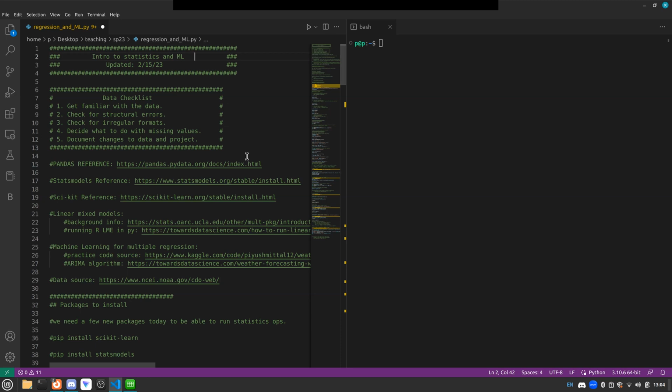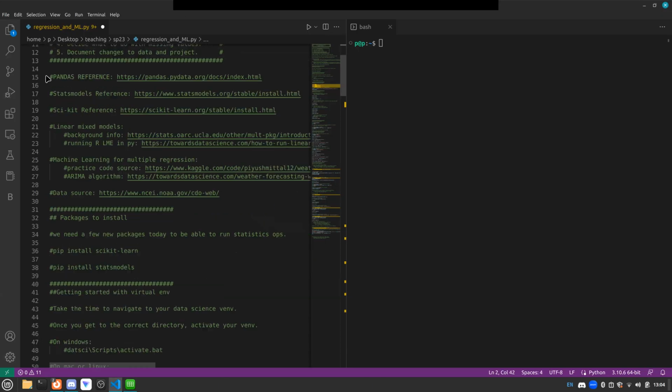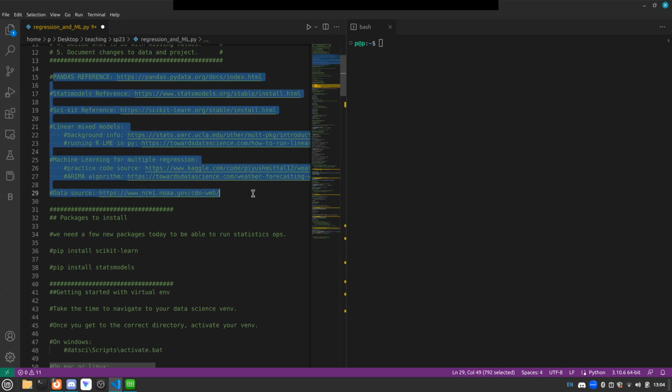So for today's class, or lab, what we're going to be looking at is some weather data. And you'll notice here in our documentation, lines 15 through 29 are a bunch of different resources. Because we're moving into more complex topics, I assume it makes it more complex for you to learn. So I will do my best over the next 3 to 4 weeks to provide you with as many references and resources as possible.